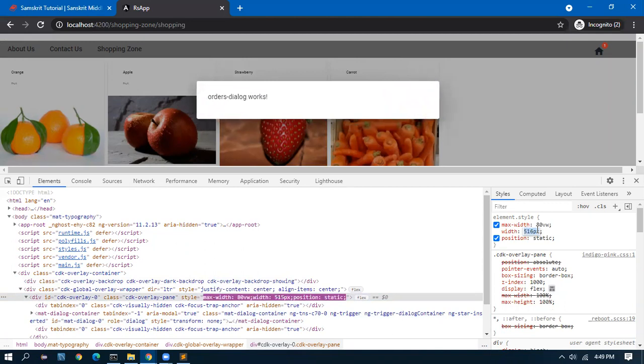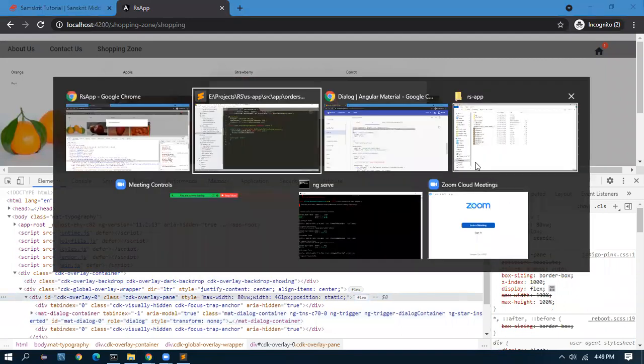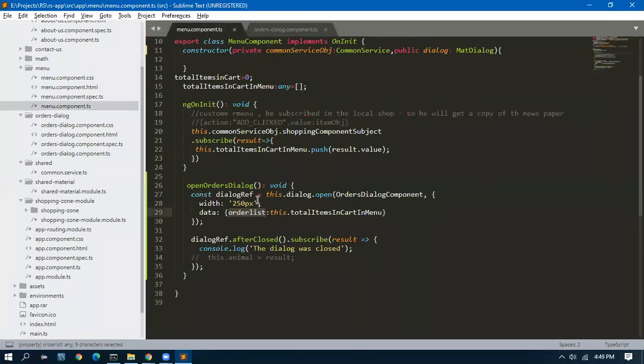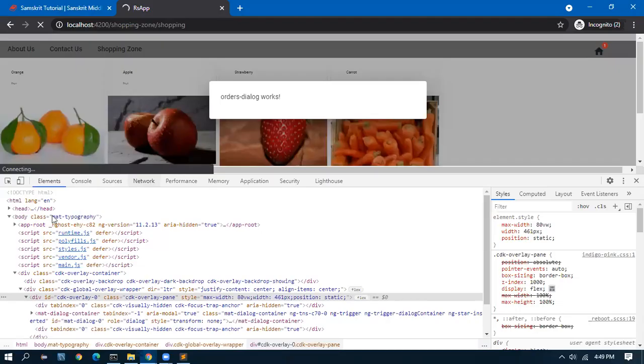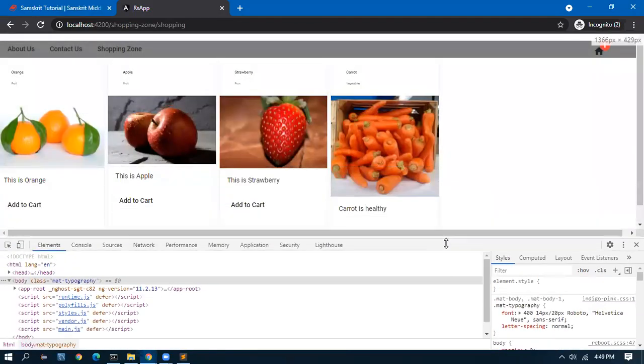So I will check, okay, I need this much. It is 461. And I go to the code. Here it is actually 250. I change it to 461. This is like a prototype. I can use these tools to change the page and see how it is working.